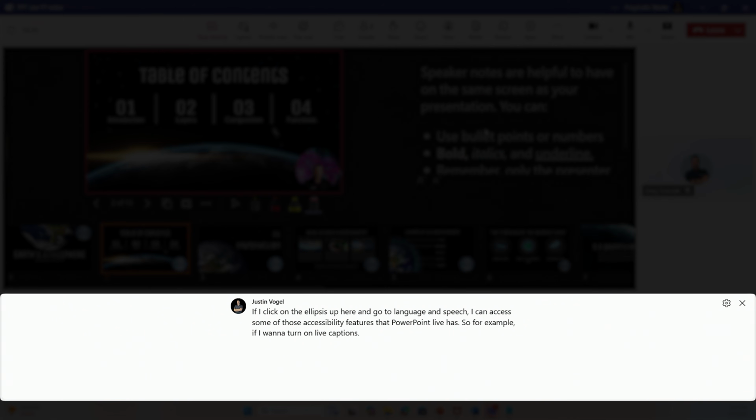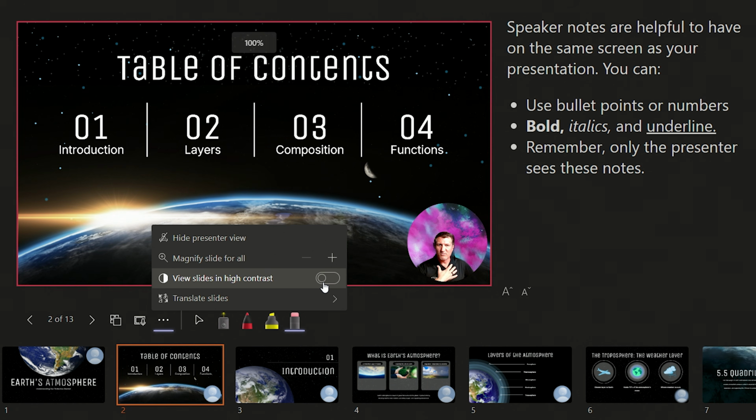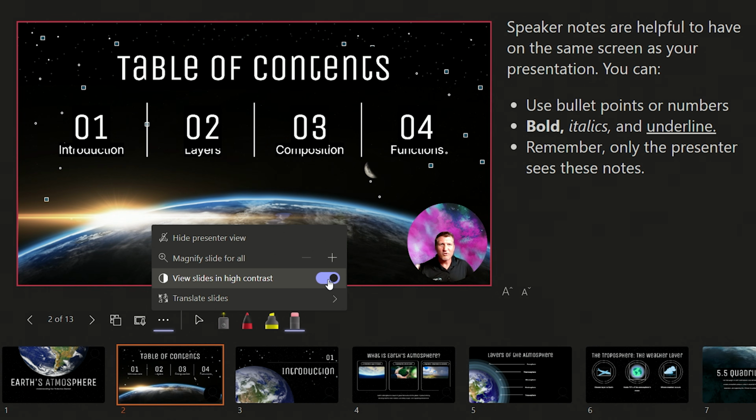From the participant's perspective, viewers can pinch to zoom if they're on a phone or another small device. Now let's talk about accessibility. You can enable live captions that generate as you speak, and they can also view slides in high contrast and click on any hyperlinks. Let's dive in and check it all out.